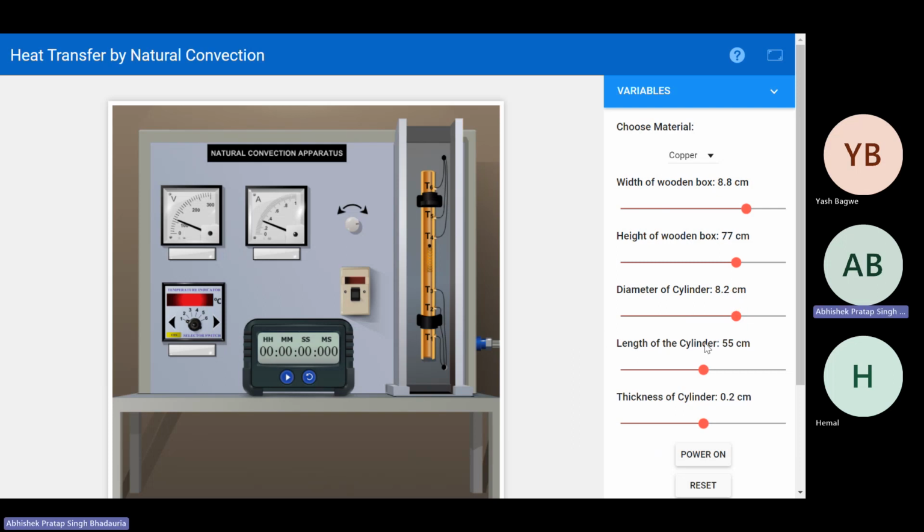Length is 58 centimeter. Thickness is suppose 0.24 centimeter. Okay, now we will click on power on. Okay, so it will start the simulation.